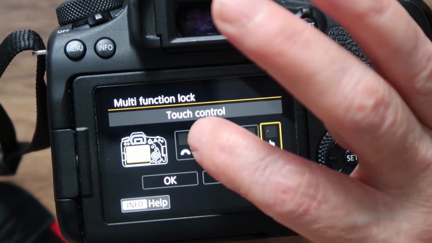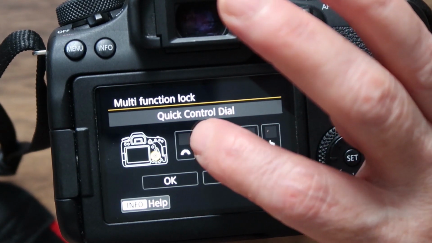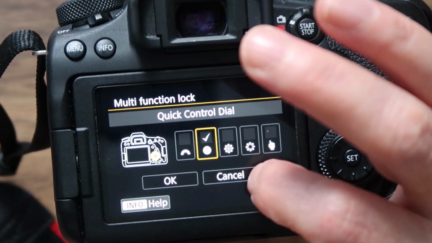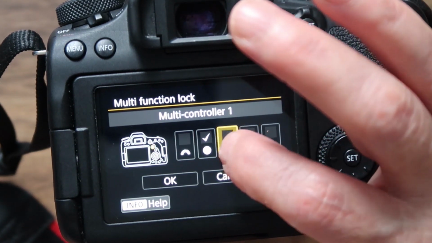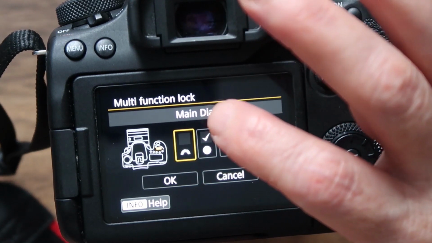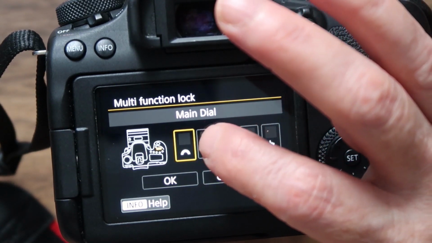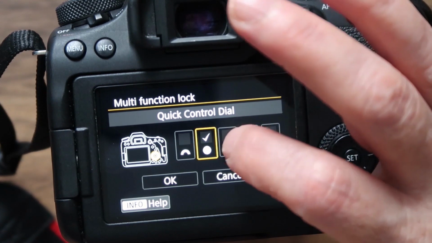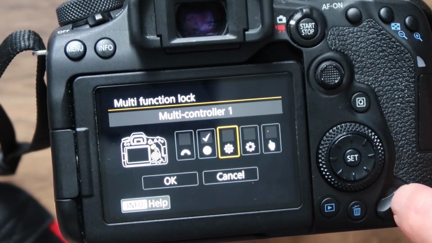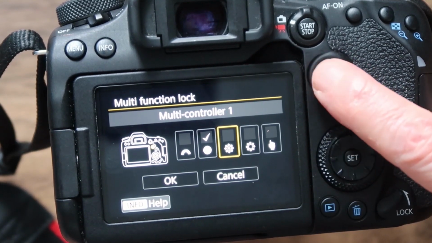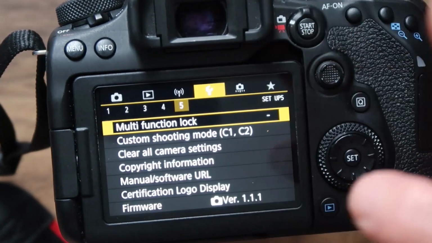So the quick control dial's locked. I don't think you can have nothing locked on it. You've got to have something locked on it. I think I'll leave that one locked on it, and then if I do lock it by mistake, I don't use this one that much. I'll say okay to that one.